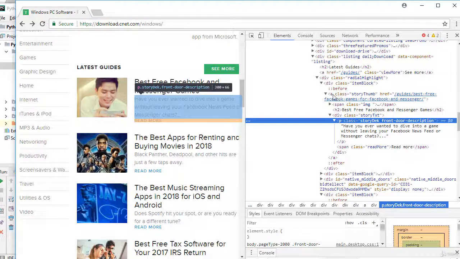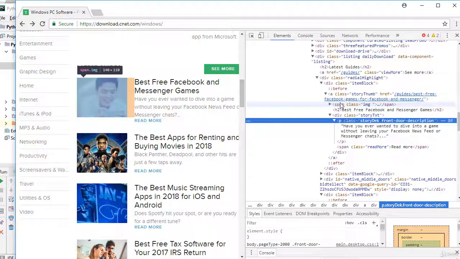And my picture is also here. It is a class story thumb. No, this is the href actually. This is my link, and my picture is somewhere here. Yes, it is here actually. As you see, span class is image. So that means if you see image, the picture is here. As you see, I'm here and it is blinking.